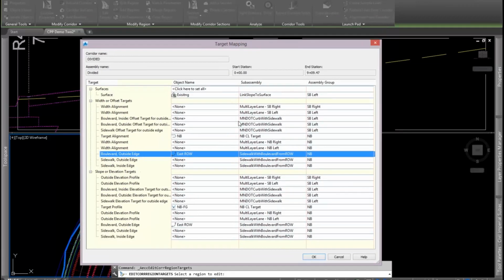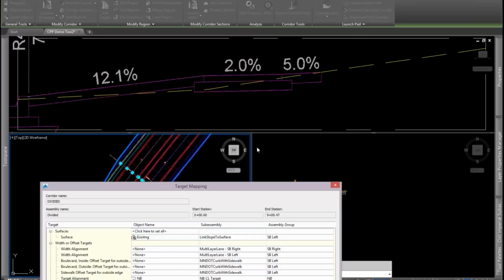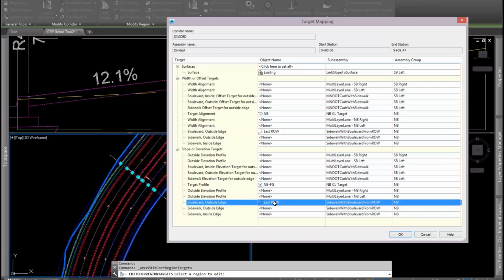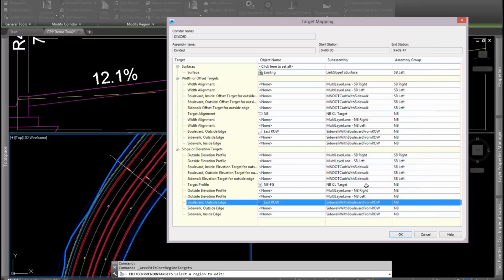I'm showing you this subassembly right here. That's a sidewalk with outside boulevard and inside boulevard. And it allows me to target outside boulevard right out here. Okay. And so what I do is I target a feature line that represents the right-of-way line at existing grade. So that's this one right here. And if I go in here and I highlight this, you can see that being highlighted right out here. It's a feature line right there.